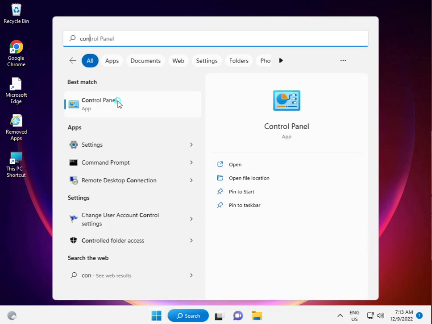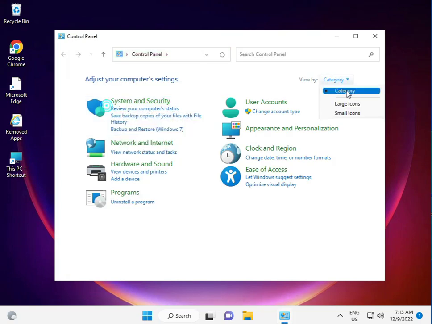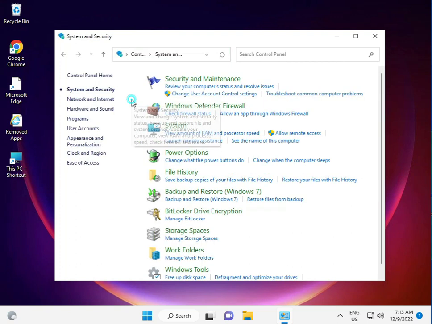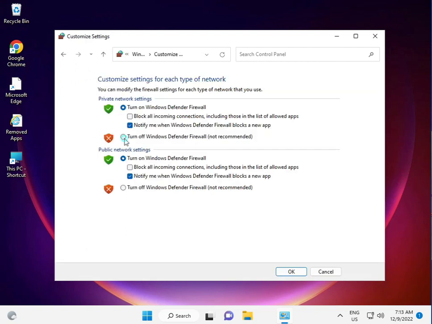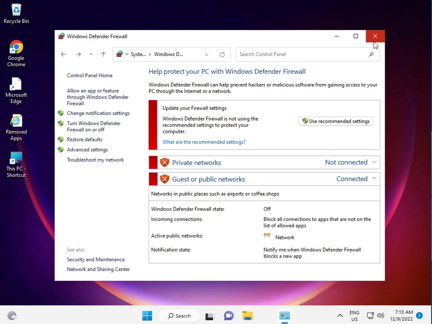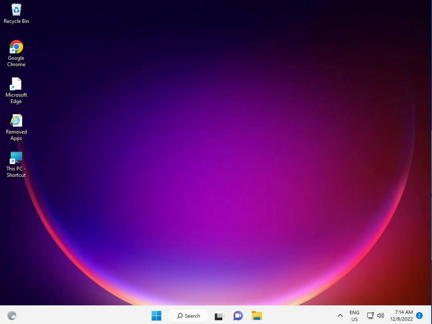Control Panel, view by category, System and Security, then Windows Defender Firewall, turn on or off, so off, then okay and then close. Okay, Windows Firewall is turned off, tap to turn on, click I don't want to. And finally guys, last and final step, you install manually, okay.